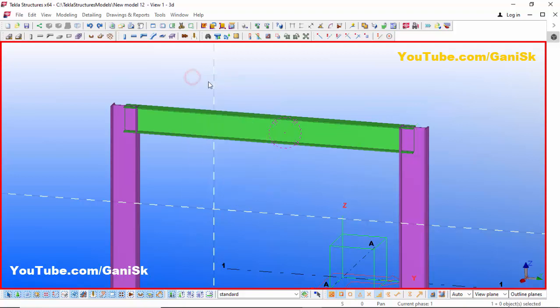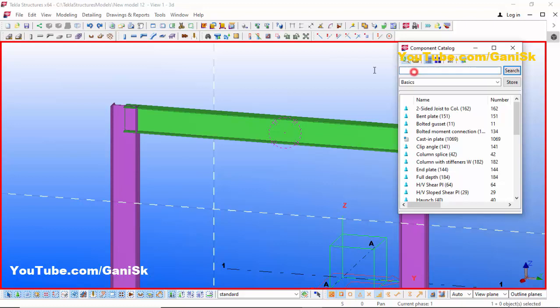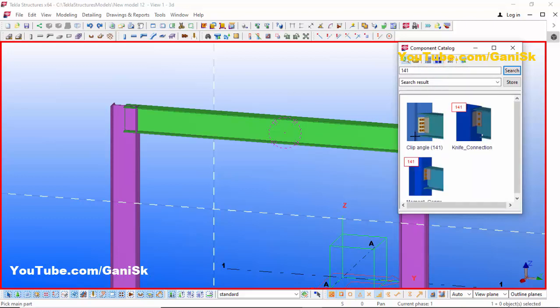So go to application components by using the shortcut Ctrl F. And in the search bar, you need to type 141, then click on search. You can see you will get this component, clip angle 141 connection. To see the thumbnails, you need to click on this option, thumbnails. Okay, you will get it like this.